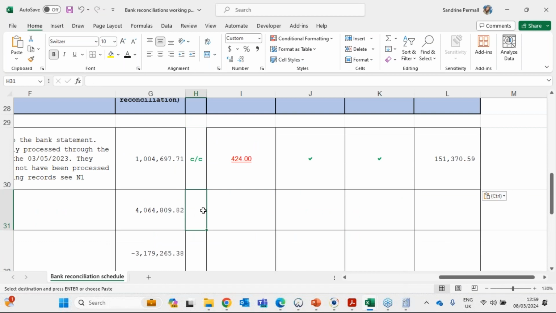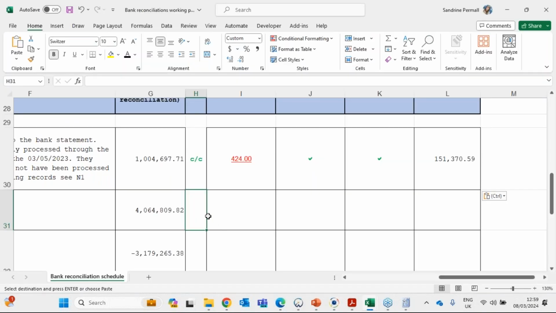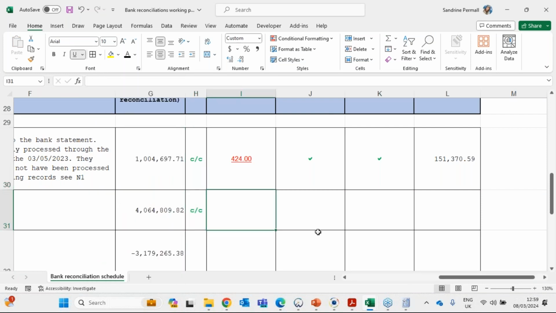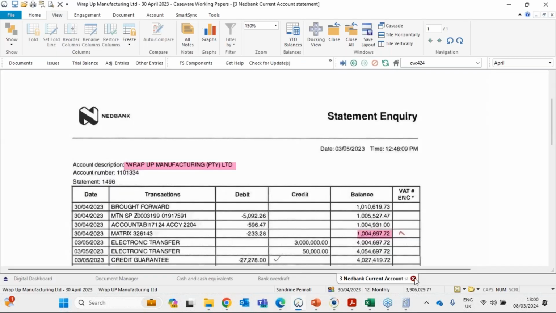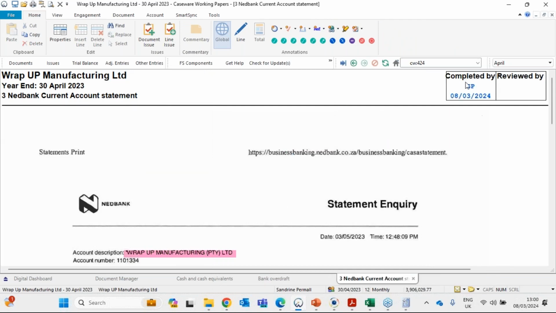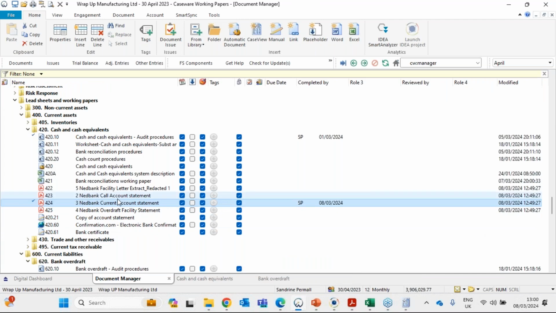For that one, we've done it actually. We've used the technology to do that. We've used analytics to do that. That is also fine, so I can sign off here. Sorry guys, I'm just a little bit picky on that one. Let's keep it nice. Referencing, what's the bank statement? Let me also sign off completed by here. I'm just going to sign off the current account as completed. And then we're going to move to the next one, which is the NetBank call account.